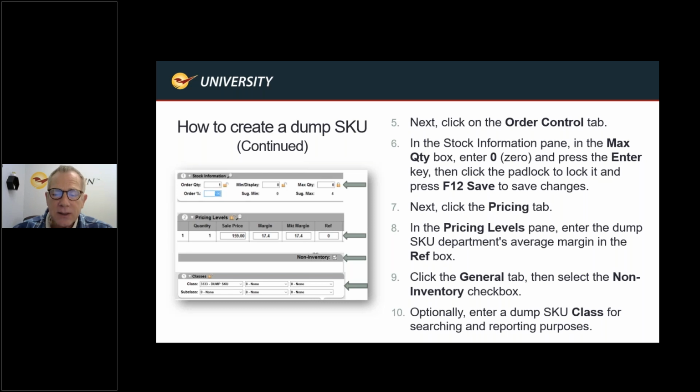Then optionally, you can enter a class for a dump SKU. I just put class 3333 dump SKU is the class I used. The reason you might want to do this is for reporting purposes down the line.